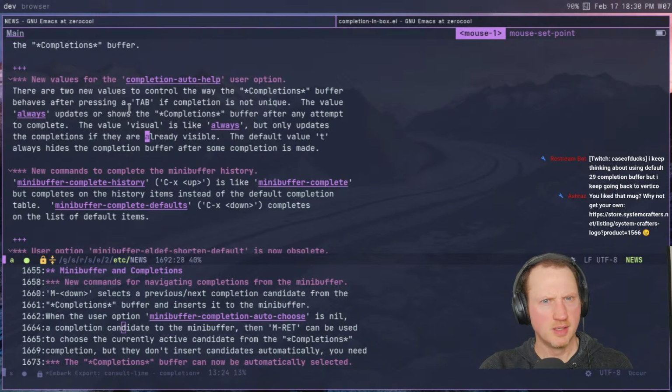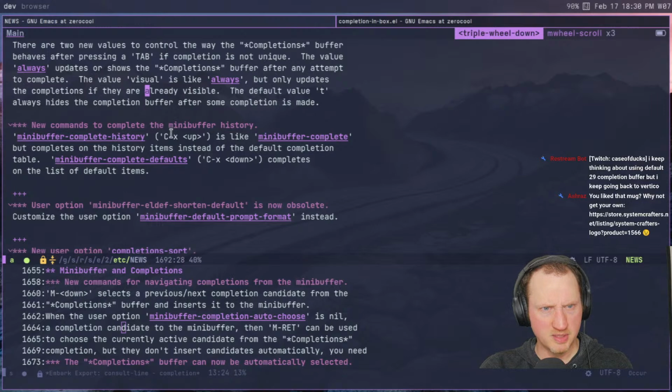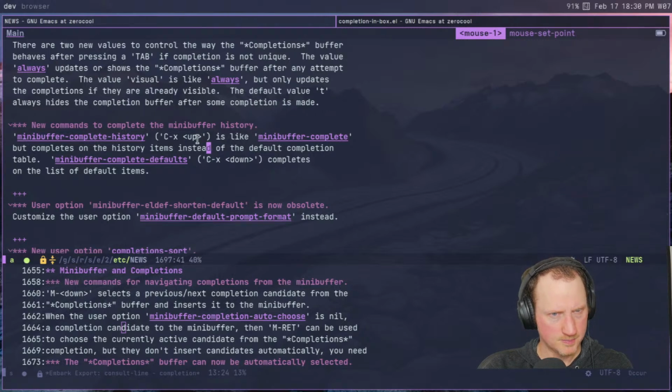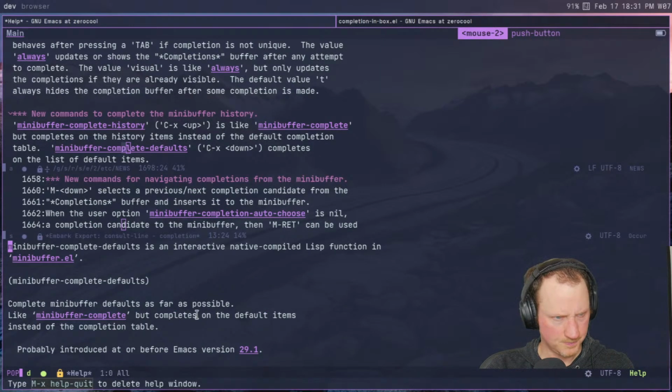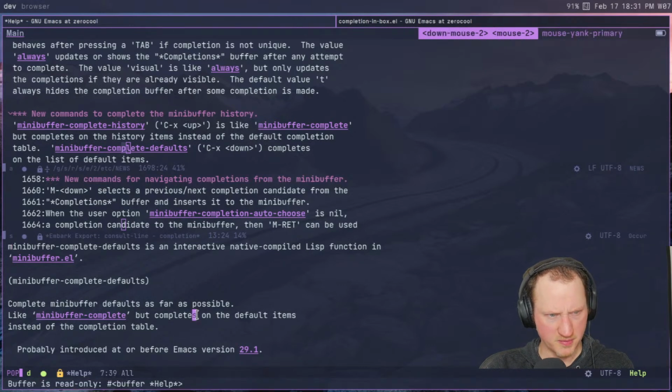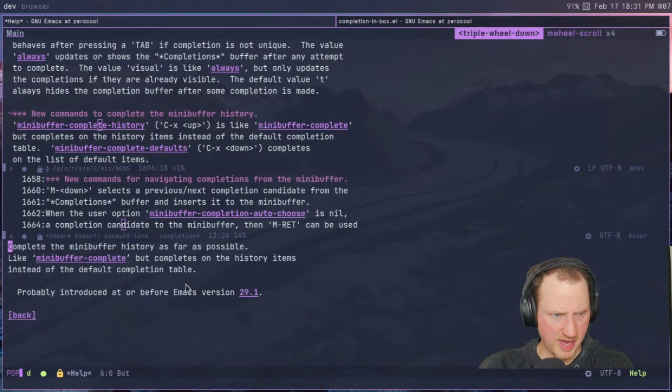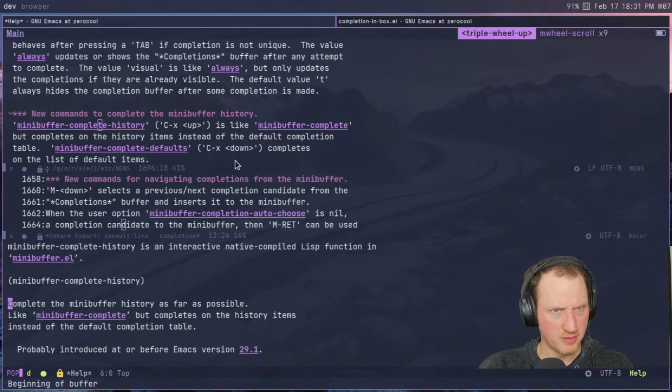Let's see. New commands to complete the mini buffer history. Mini buffer complete history is like mini buffer complete, but completes on the history items instead of the default completion table. Huh. Control X up. Mini buffer complete defaults completes on the list of default items. I don't really know what that implies though. Complete mini buffer defaults as far as possible. Let's check complete history also. We probably also need to have save hist mode turned on for that to work.